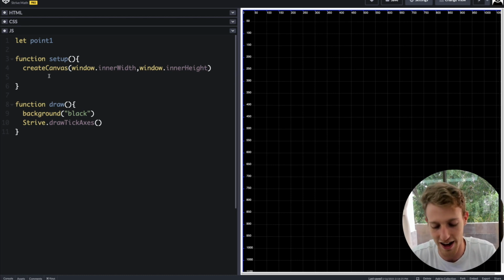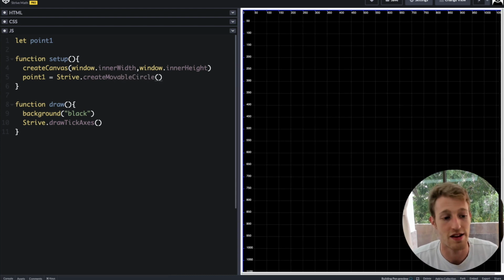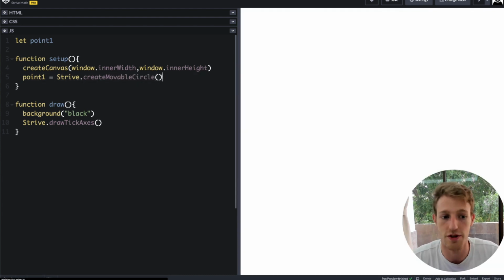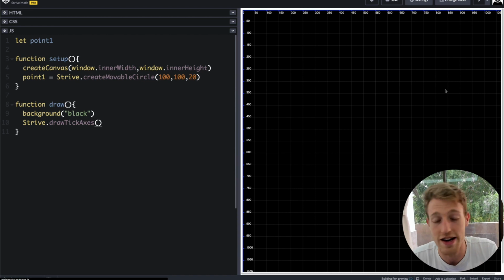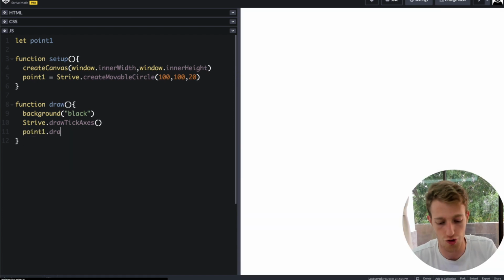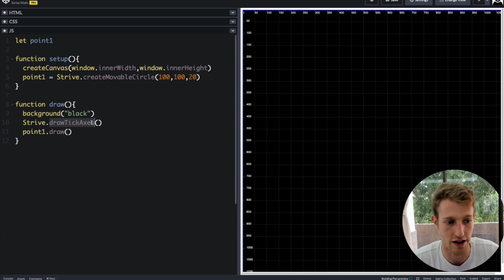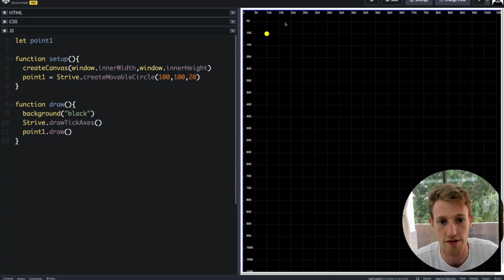But what we can say is, point1 is equal to strive.createMovableCircle. And similar to a regular circle, we give it 3 arguments. Its starting position, so let's say 100, 100, and its diameter, 20. Nothing is going to come up on the screen, as you can see, but what we can do is the following. Inside of draw, we say point1.draw, like that. Similar to strive.drawTickAxes, point1.draw. And now all of a sudden, we have this point, right?